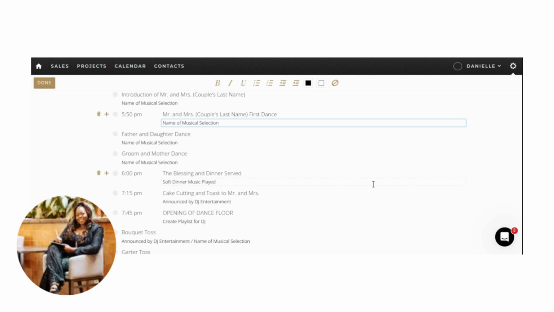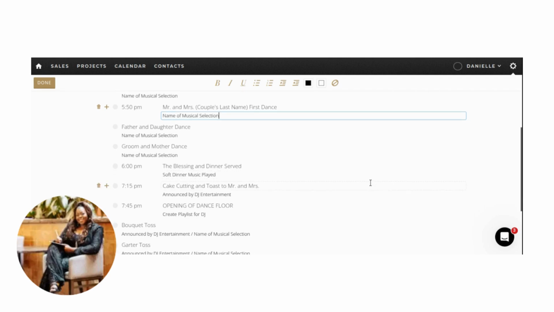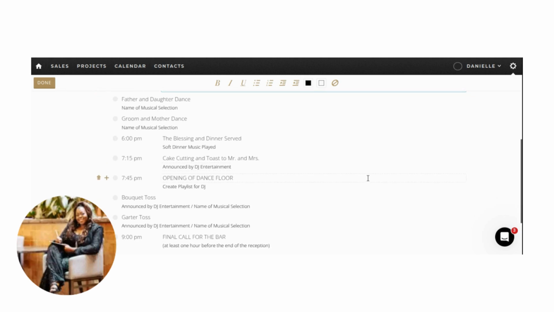7:45, so that's about 30 minutes. You may not need this much time for your cake cutting and toast, but again, buffer time is always important. So 7:45, we have made that time for opening of the dance floor. So you can create a whole reception playlist for this area.